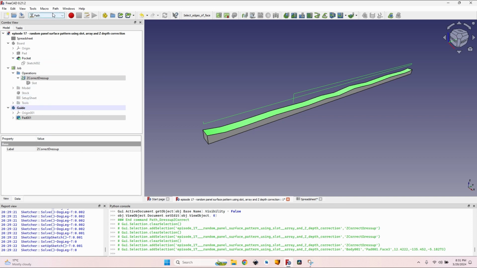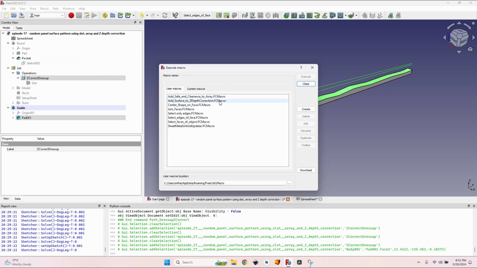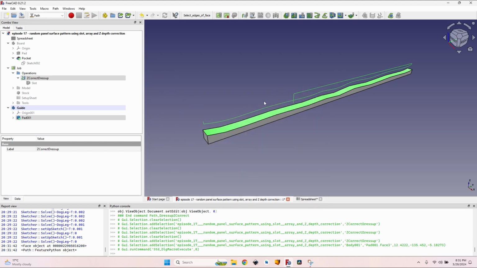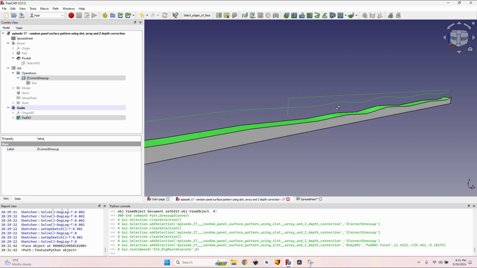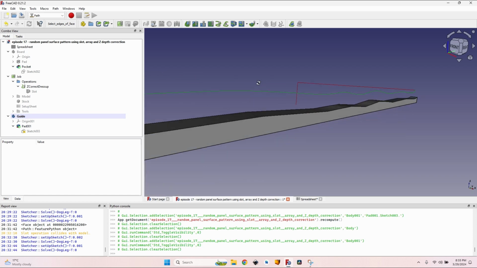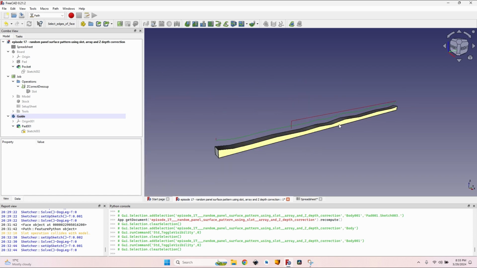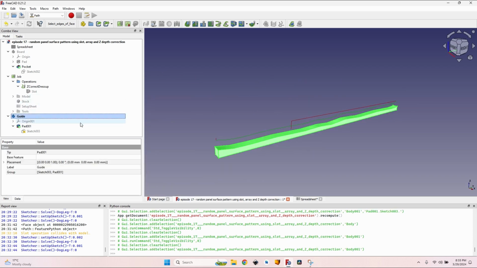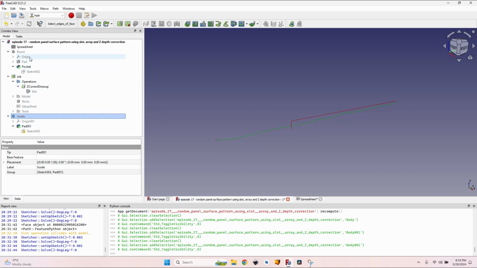With these two selected, I will go to macro and select the add surface to Z depth correction macro, then I click execute. It takes a little bit of time, and now you can see that my slot operation follows exactly the wavy face. The Z depth, you can see now that it follows exactly the shape of this face. I will just hide the guide for now, we won't really need it anymore.